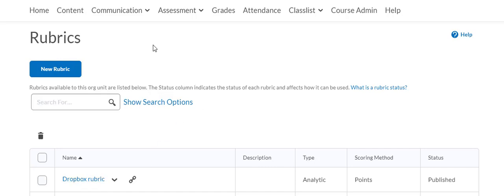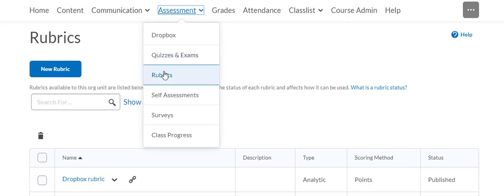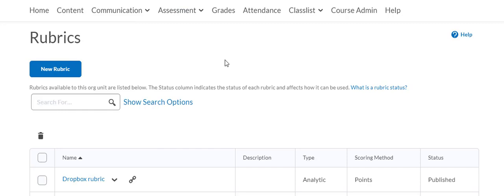So that's how you do a rubric, and then how you create a Dropbox, and then I showed you how to attach the rubric to your Dropbox. Thank you.